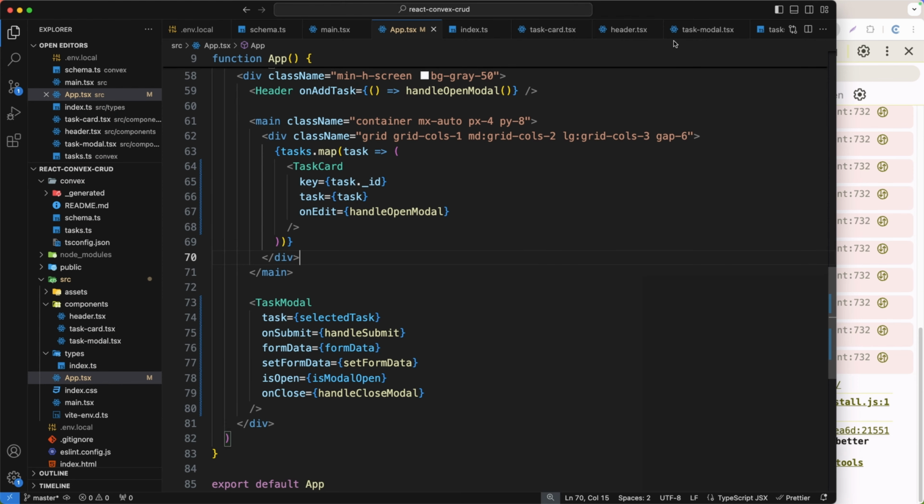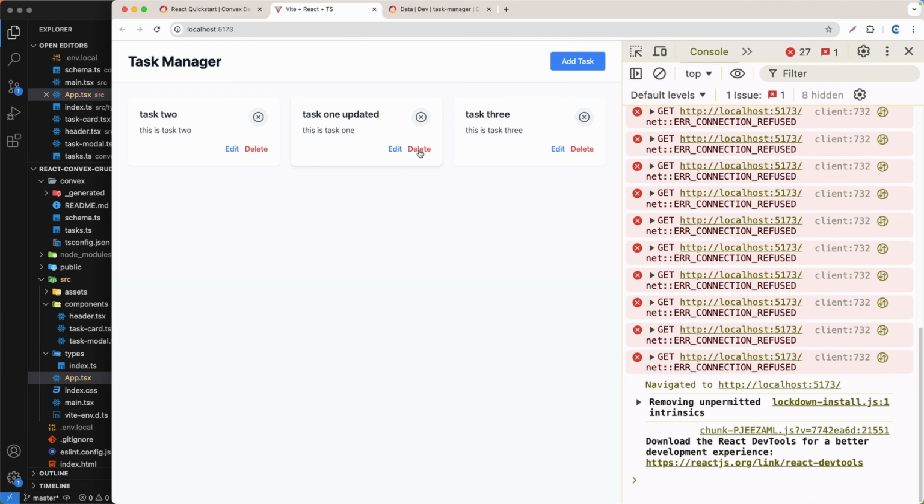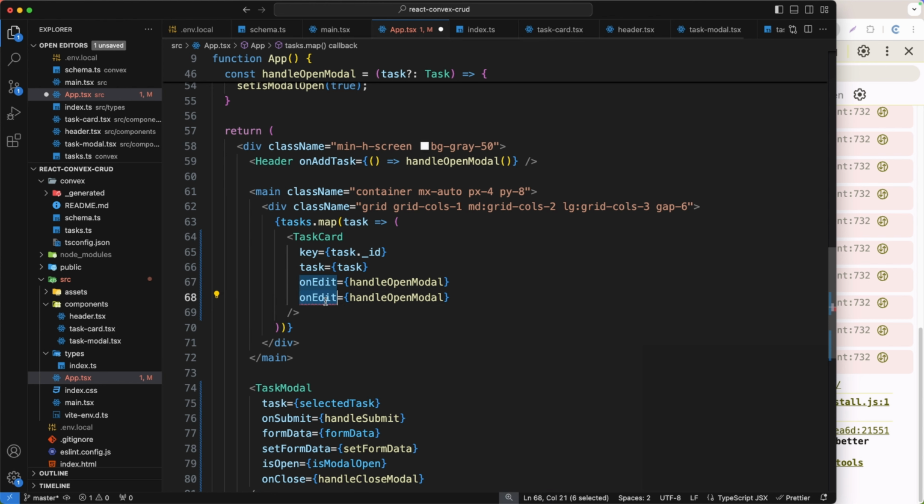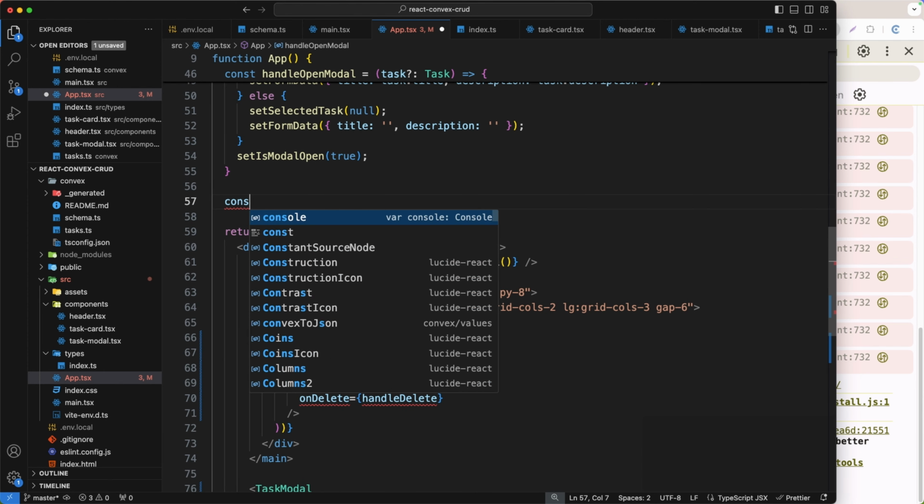Now let's work on the delete. As you can see, when I click delete, nothing really happens, right? So here, I'm going to create another prop called on delete. And basically when I click on delete, I'm going to run a function called handle delete, like that. For now, let's create the function on the top right here.